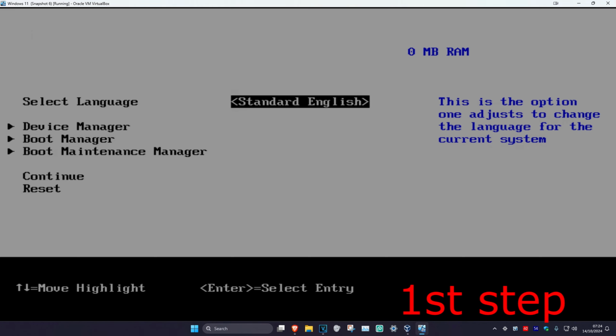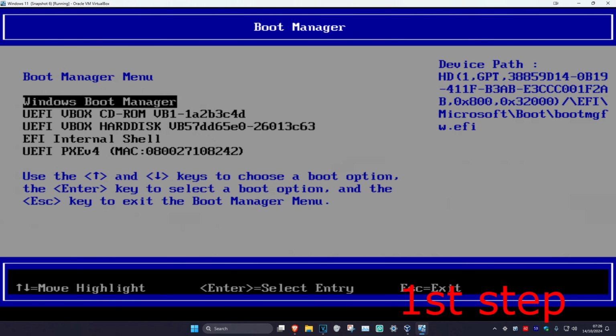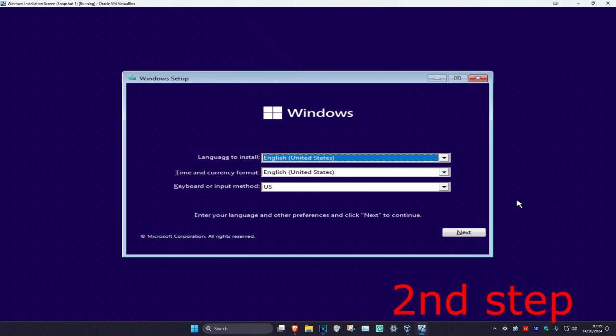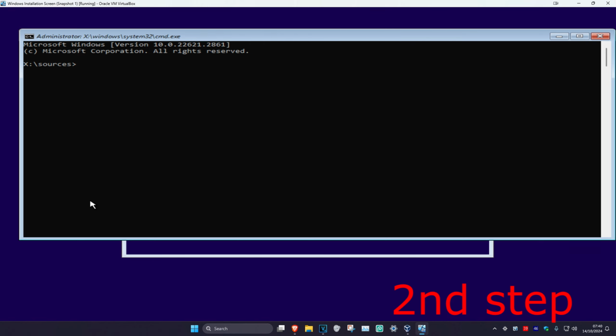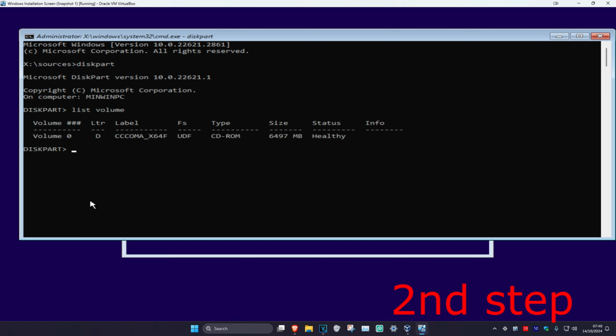Now I'm here in the boot menu, and you want to go down to the boot manager, and boot from your USB flash drive or from your CD, which will then take us to this screen. Once we're here, you want to press Shift and F10 on your keyboard, and this will come up. Now you want to type in diskpart, click on enter, wait for this to load. And now you want to type in list volume, click on enter again.